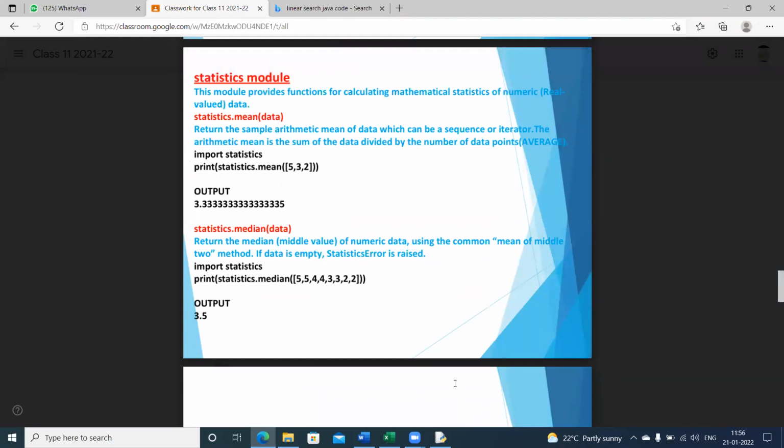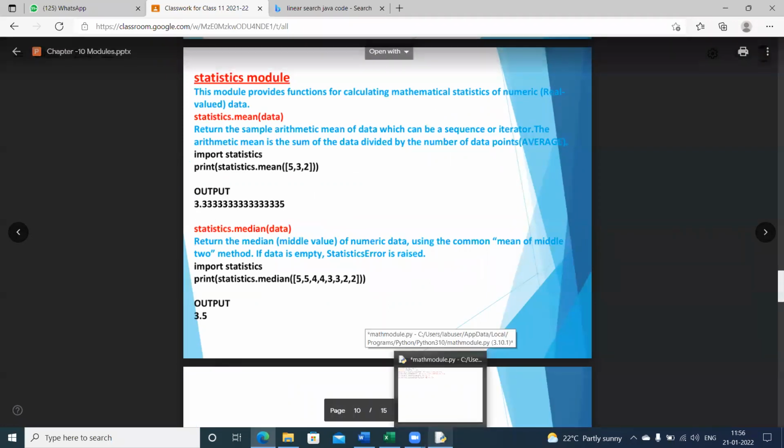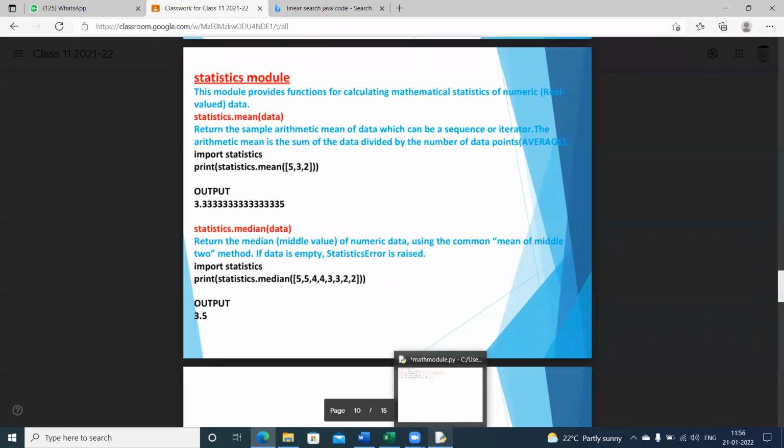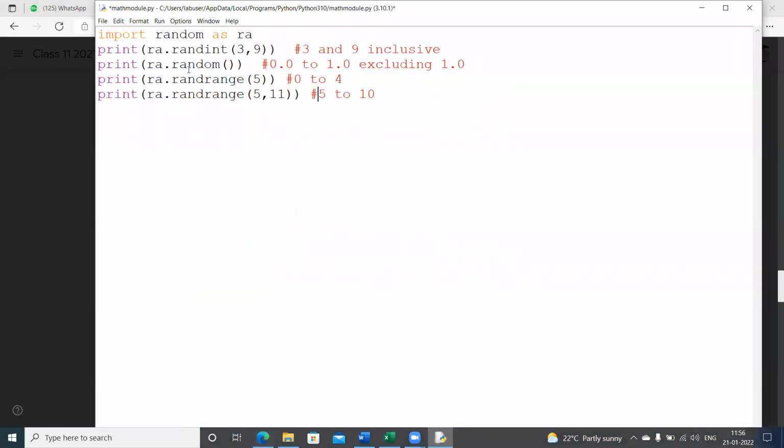They are the mathematical functions that you normally use, right? So what is mean? Do you study mean in maths or not? What is average called? Yes, ma'am. Average.